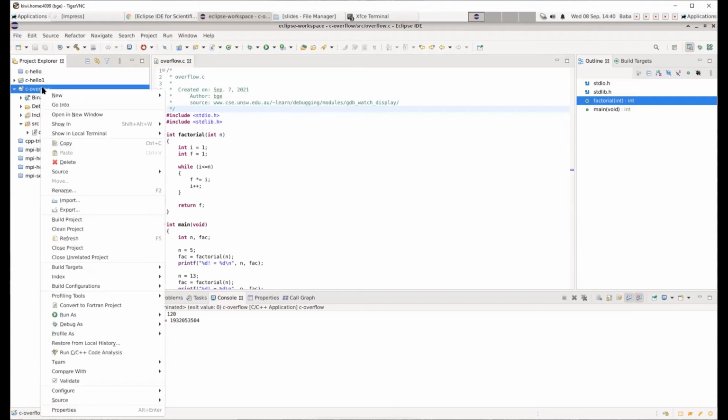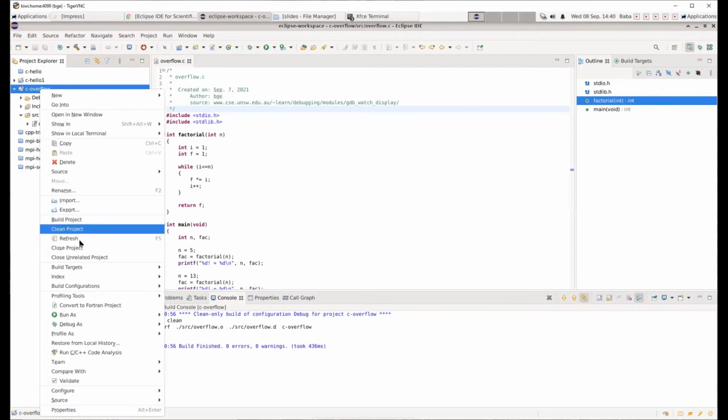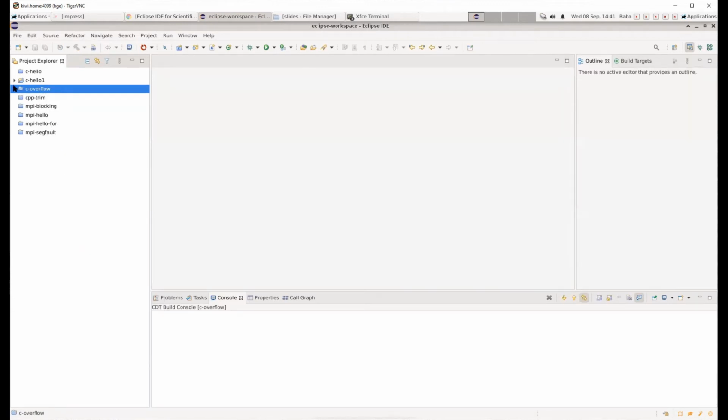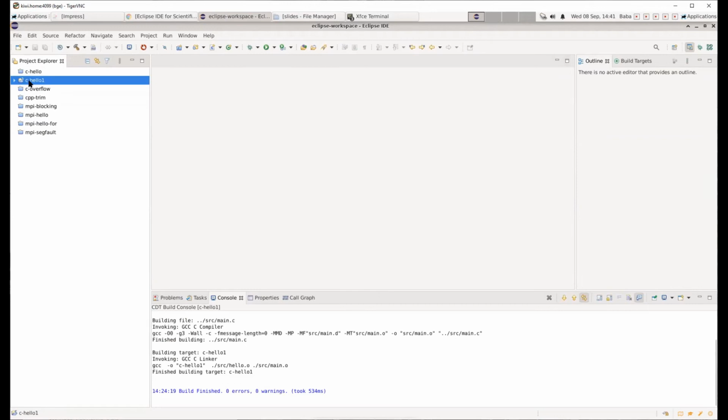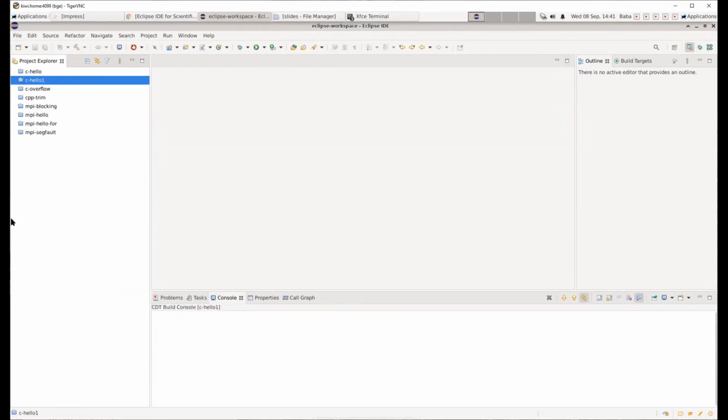Can I close the project? Close project. Oh, no, clean project. Close project. And this one, I want to close project too. Okay. So let's look at a third example.